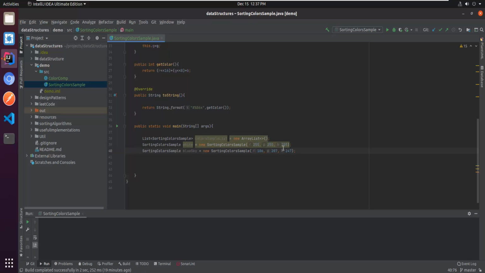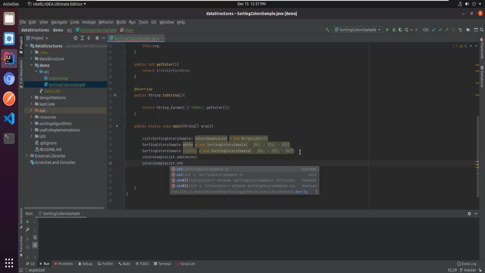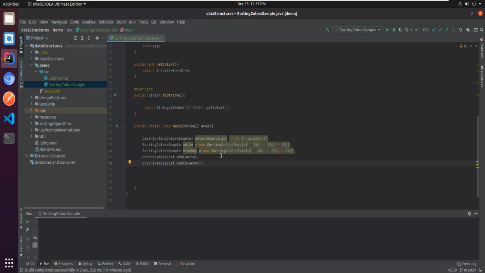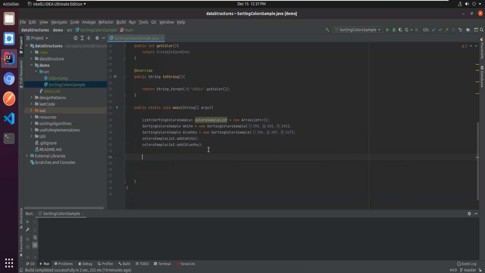All right, so we have two colors in here, and now we have to add them to our list. So we're gonna add the white, and then we're gonna add the blue sky. So now what we did is we created a list of colors, we created two colors and then we added them to the list. Now we have the list of colors. What we're gonna do now is try to sort.